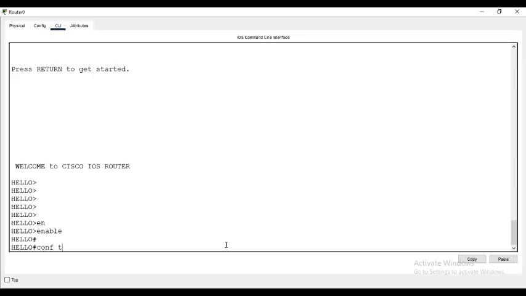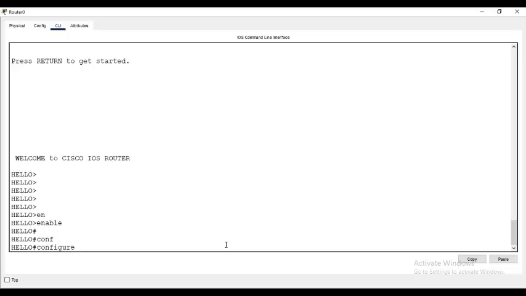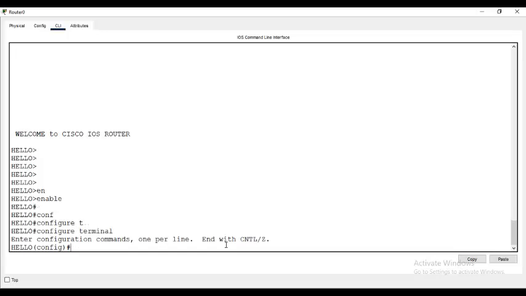If you're sure the config spelling is right, you can just put config T. Let me do it again. You see, I go out, I say config terminal or config T, both are the same. When I type config terminal, it brought me to the config mode. I see the same mode just by typing config T.